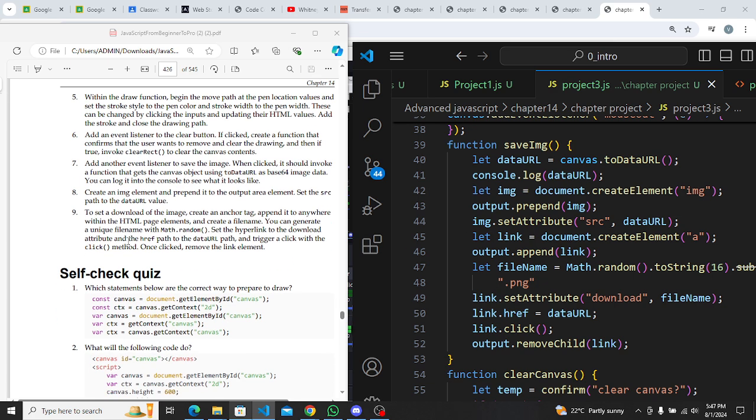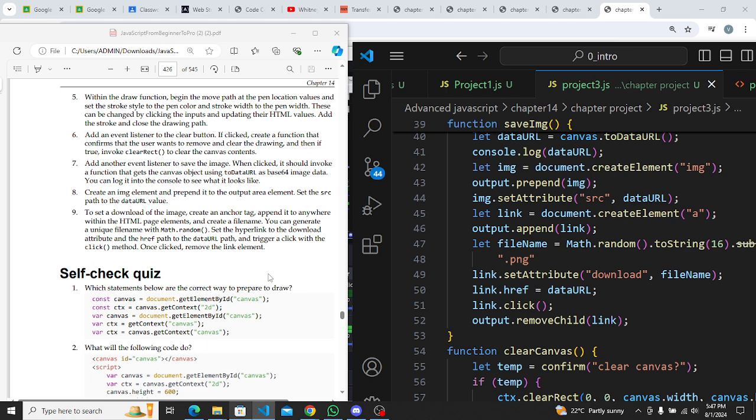And then they said set a download of the image: create an anchor tag, append it anywhere in the HTML page, create a file name. You can generate a unique file name with the random method, set the hyperlink download attribute and the href path to the dataURL path, and then trigger a click with the click method once clicked. And that's what we did here.